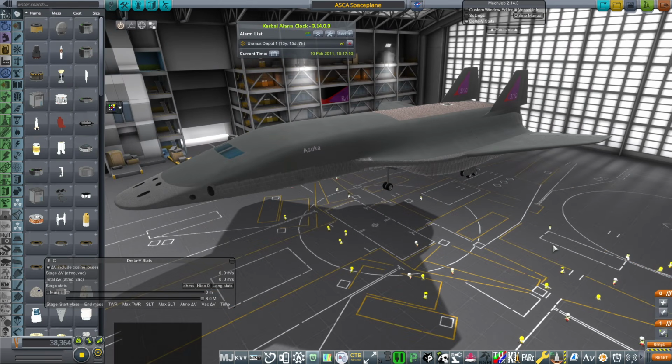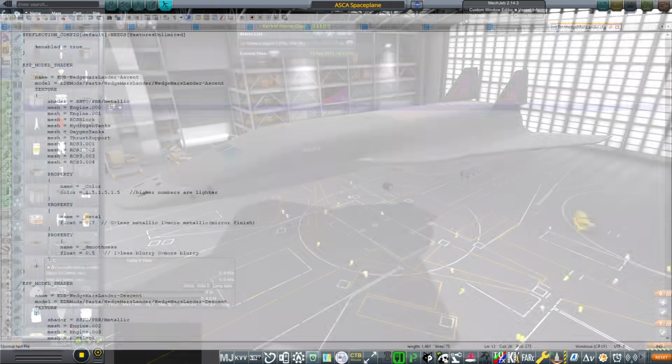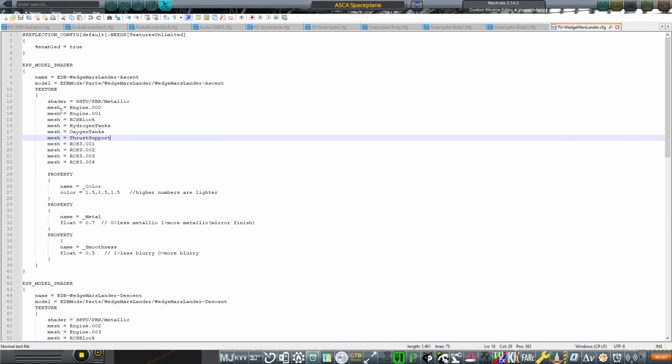Fortunately, Raider Nick has been updating all of his mods, and in the process, he discovered this problem as well, and also figured out the solution, which is in the Textures Unlimited configuration. Let me just show you. In the Textures Unlimited configuration, we had this shader here from SSTU. That was the old shader, and in fact, it needed to be changed to a new shader.